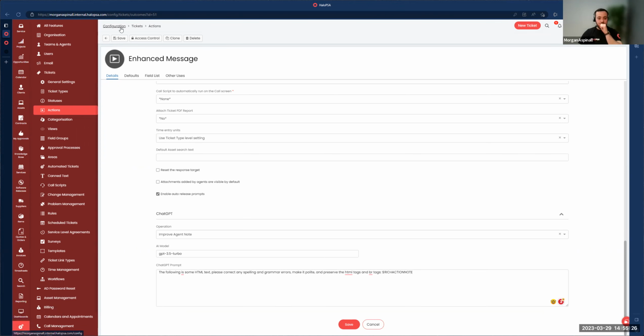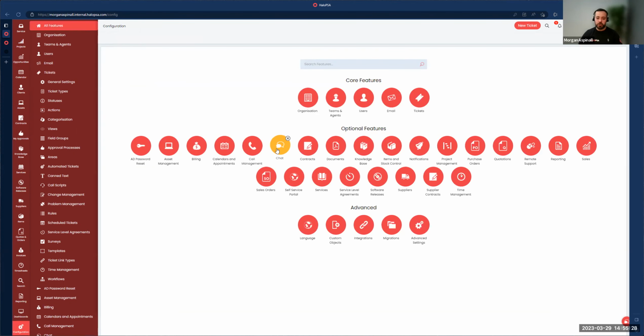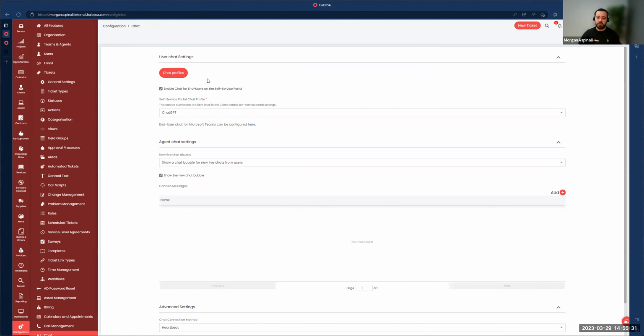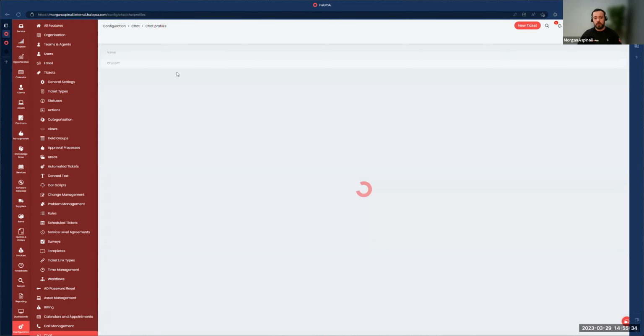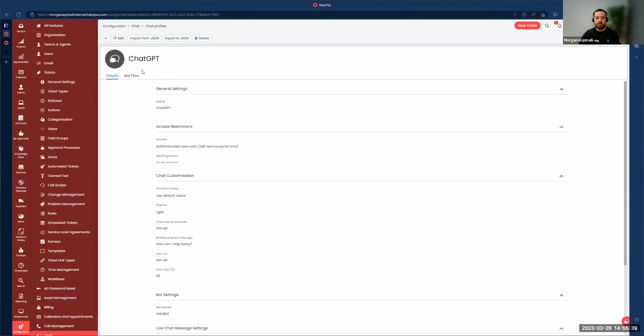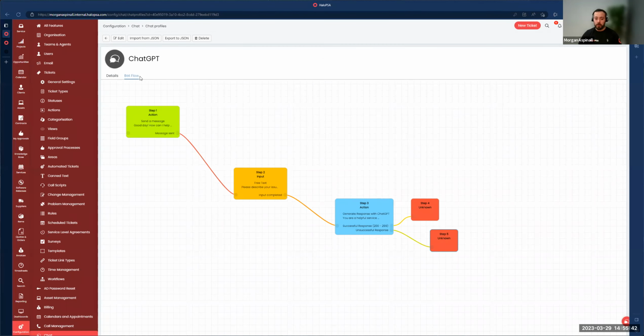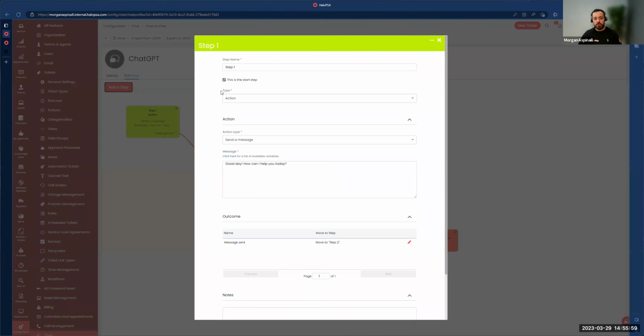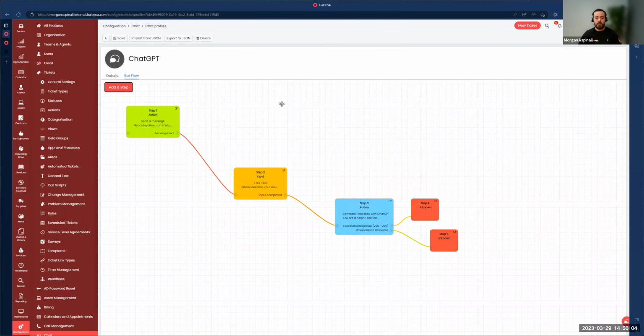So, excuse me, in configuration chat, we can set up chat profiles. Now, chat profiles work in a similar fashion to our workflows in that we have a flow chart, which is our bot flow, which can lead customers down a specific path based on user input, based on multiple choice selection, and so on. Again, for this demonstration, I've just put something fairly basic together. Just got an initial message, which is composed of, within our initial step, we have an action. The action is send a message, which is just, hello, how can I help?